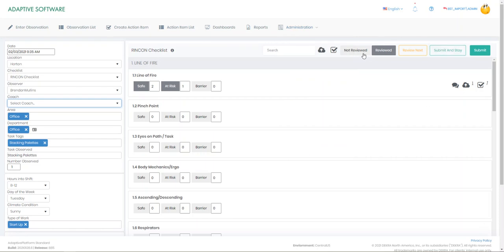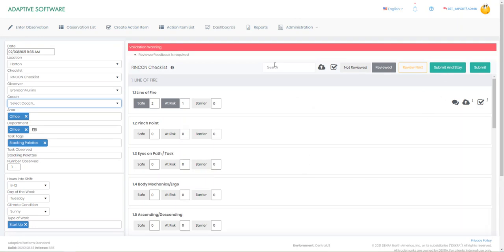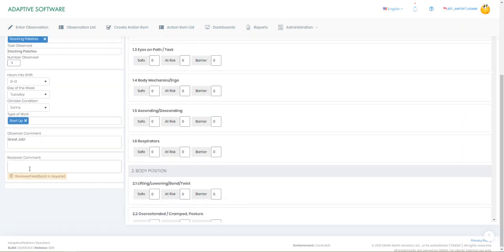But before I leave this page, I do want to point out 2 things on here. There are 2 more buttons left on the page. Each one has its own function. If I just click submit, it takes me back out and I'm ready to enter another observation. If I click on submit and stay, like I'm going to, it will actually tell me if I'm missing anything. So you can see I haven't put any reviewer feedback. So I need to add that.